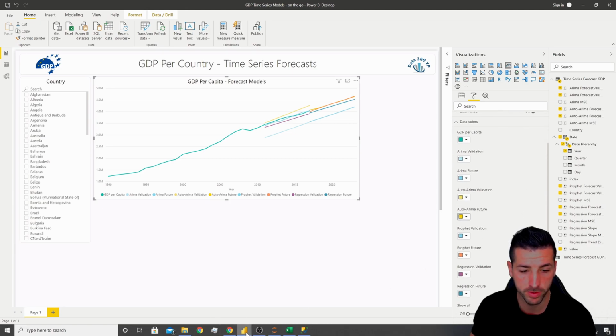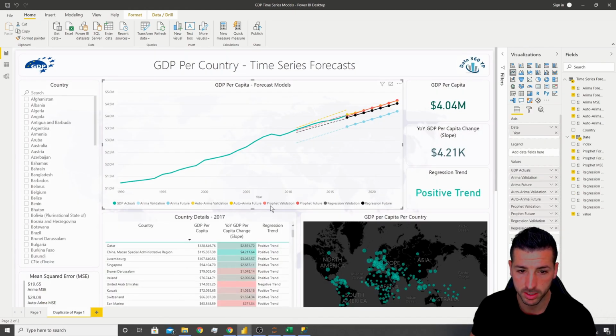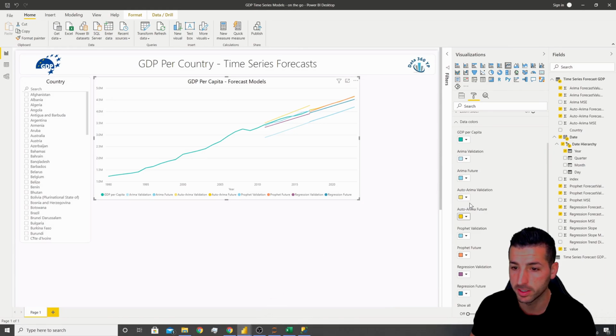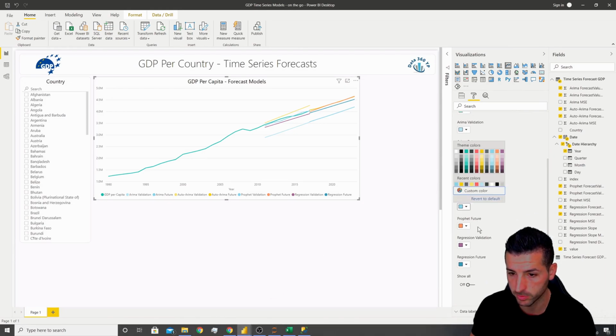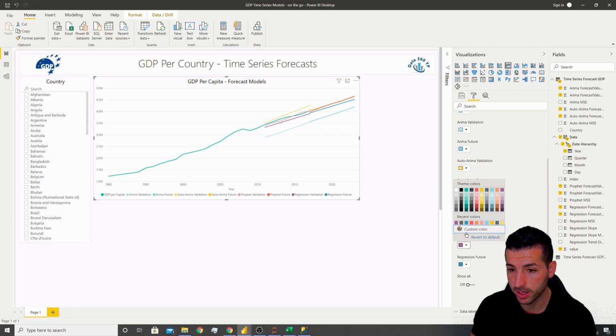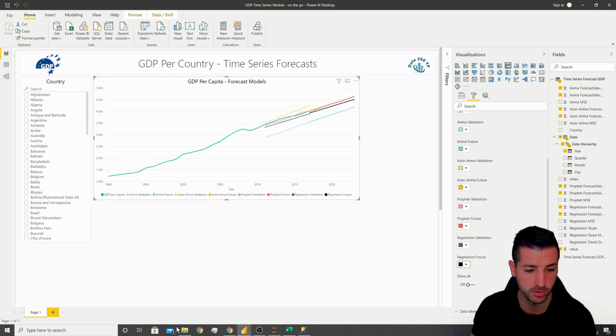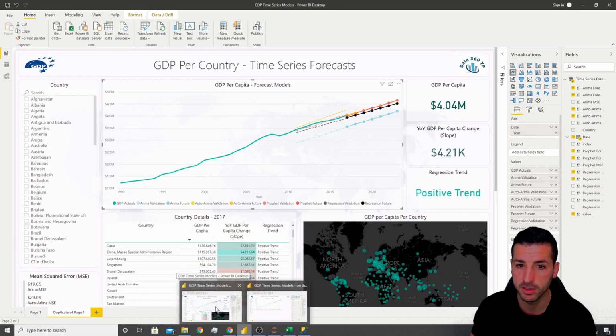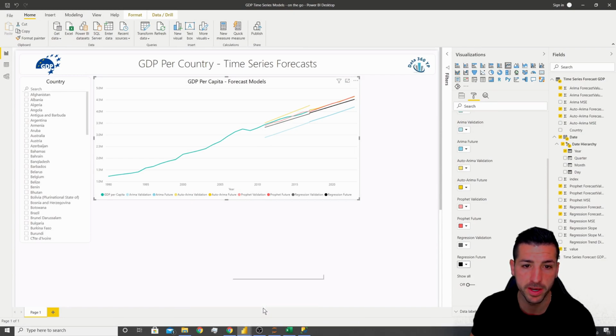Then for profit, we had red. So light red and then darker red. So I'm going to use this one. And then, sorry, for the future, this one over here. And then for regression, I think we had a light black, so I'm going to use this one, and then maybe a darker, so this one over here. Let me check again the colors. Yep, I think those are fine.